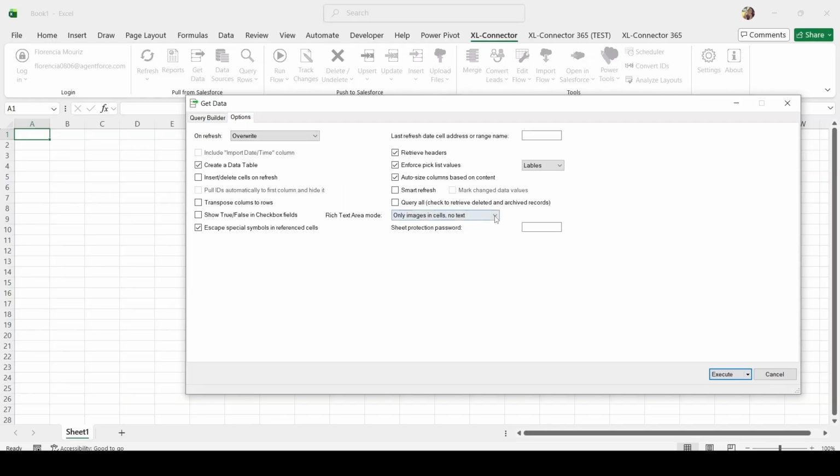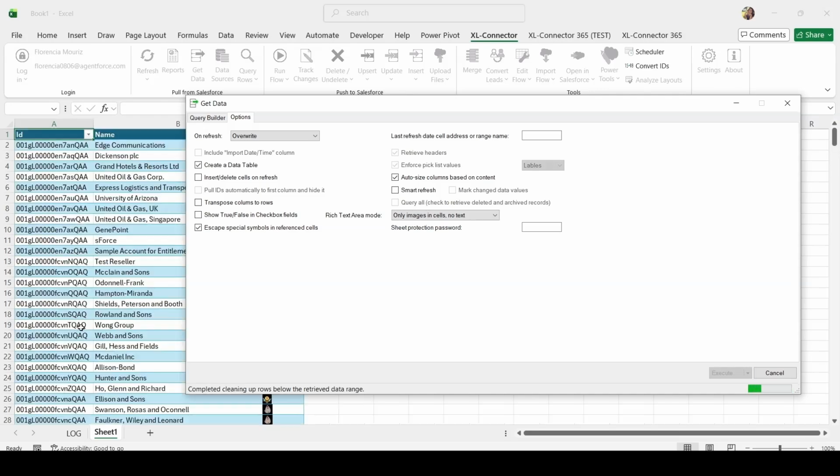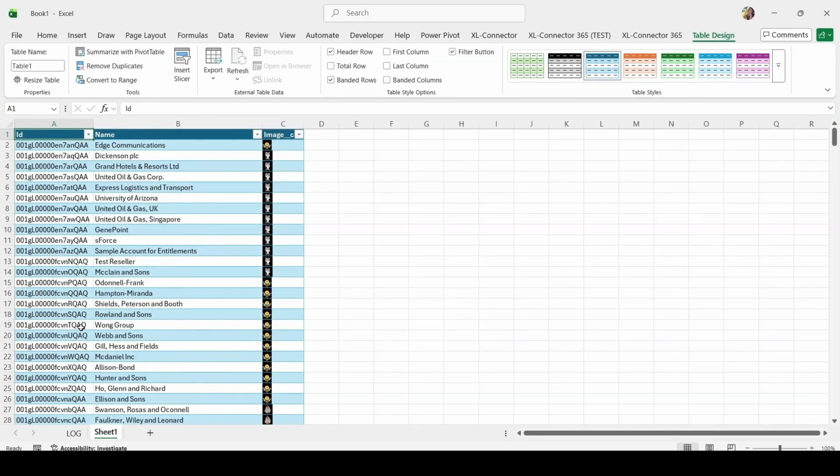When creating our query, from these options in the Get Data dialog box, we will first select only images in cells, no text, and execute it. In our Excel sheet, we will be able to see each image in each cell.